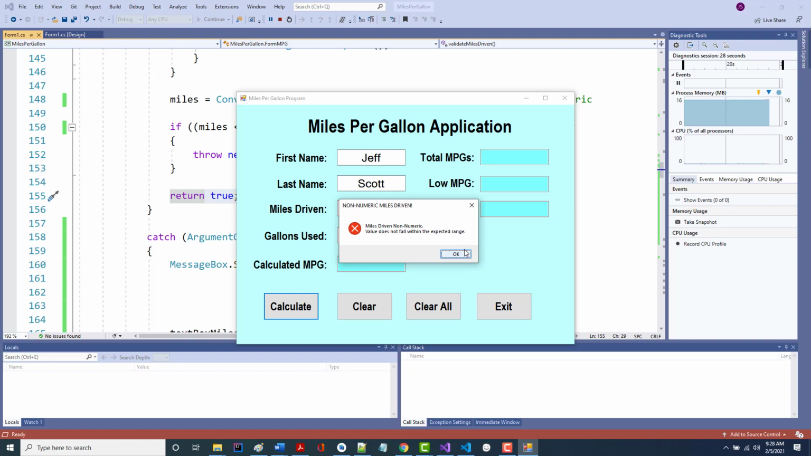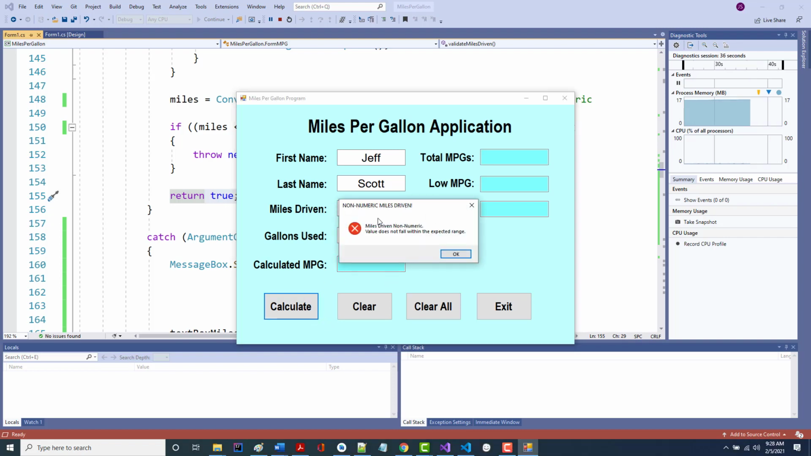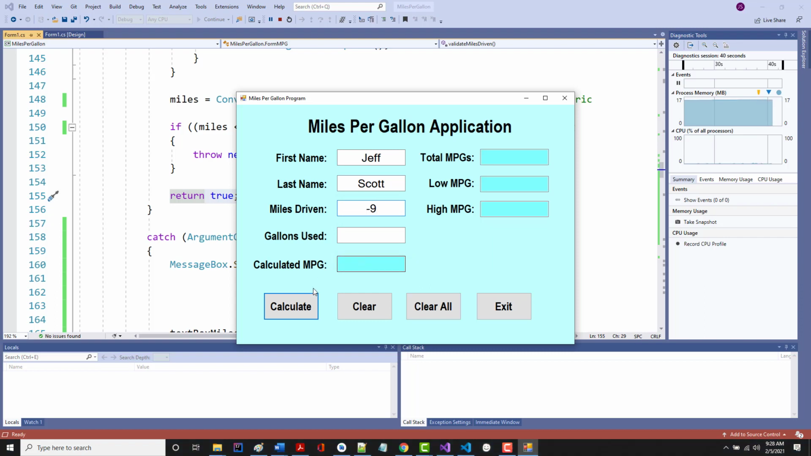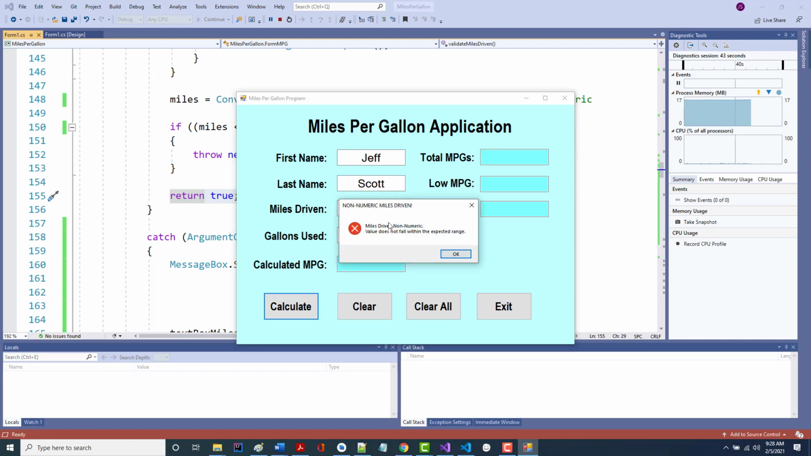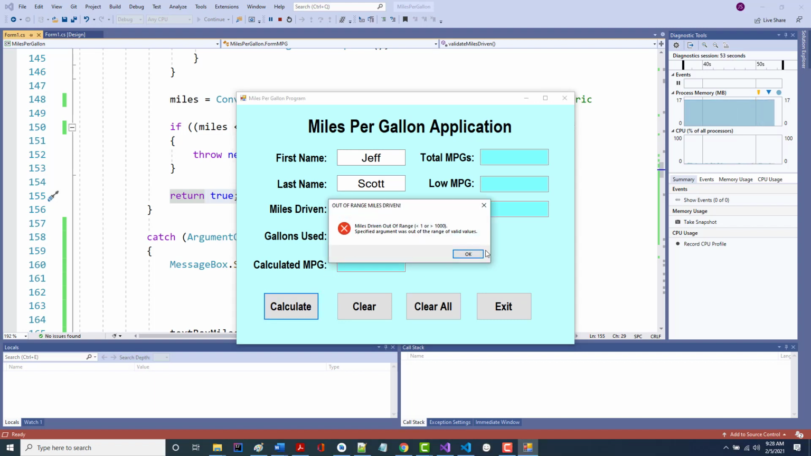All right. Non-numeric miles driven. Miles driven non-numeric, that's good. Again, it says miles driven non-numeric, that's good. If I put in something out of range, it shouldn't be saying non-numeric, but it is. It says miles driven non-numeric. And that's saying out of range.